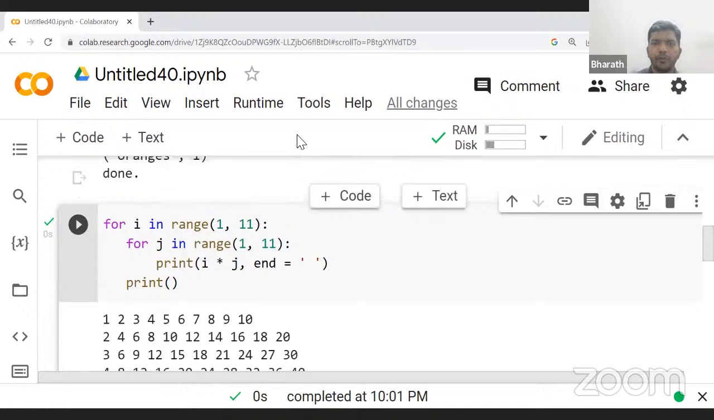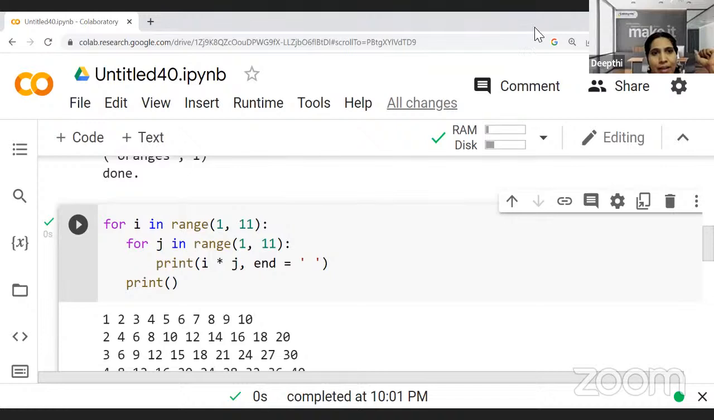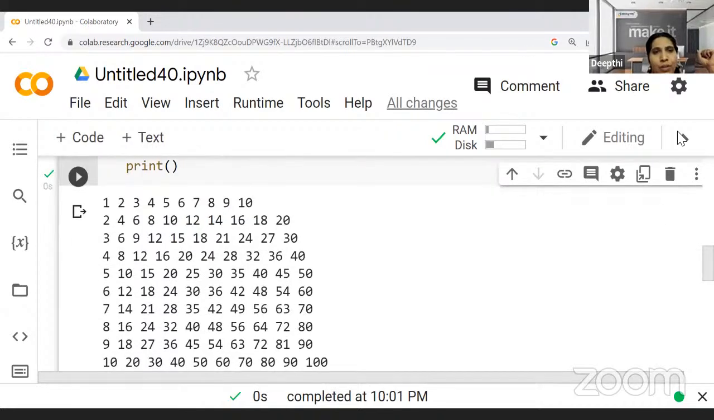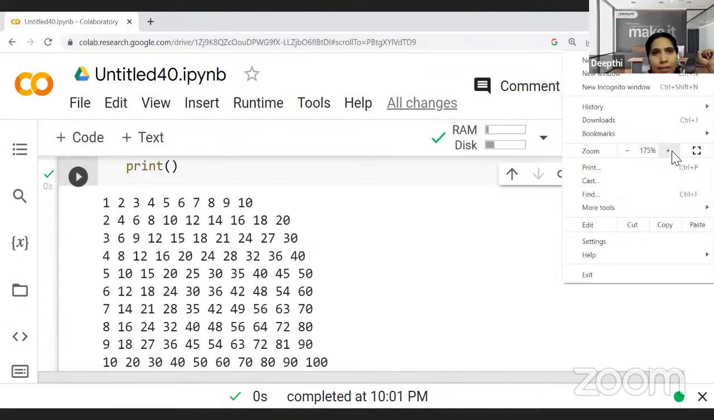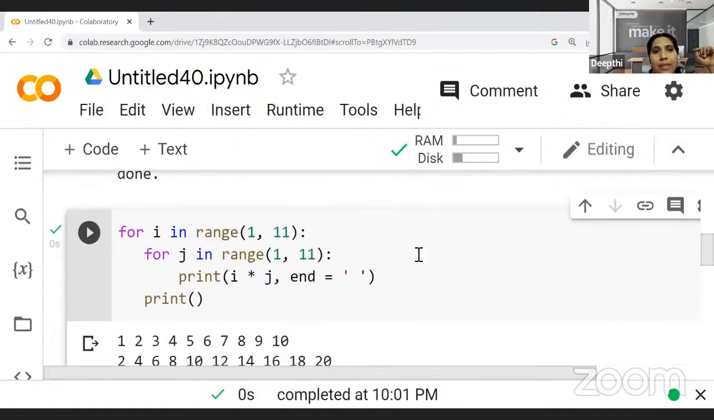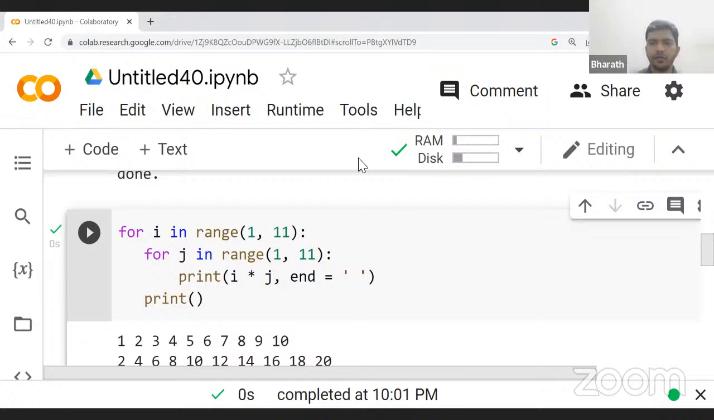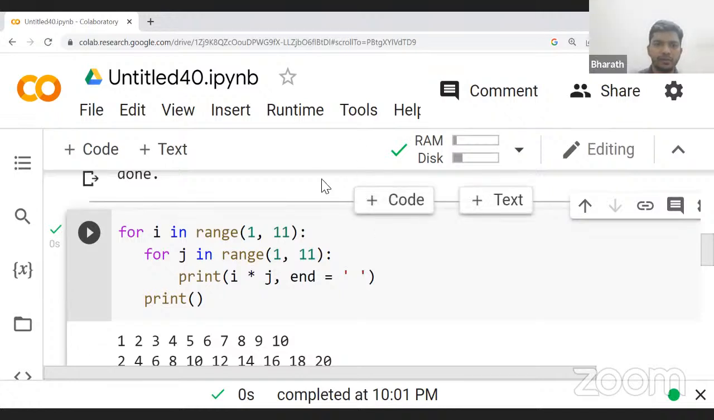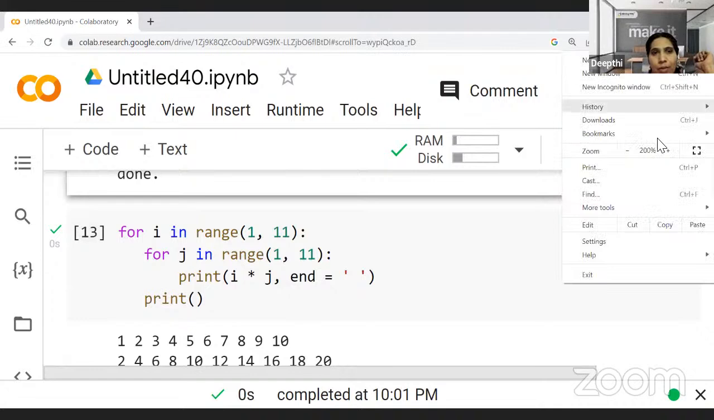Are you able to see my screen all right now? Now it's fine. You can maximize it a little bit. It's good. Should I maximize or should I minimize? Minimize. You guys can see the code and the output.